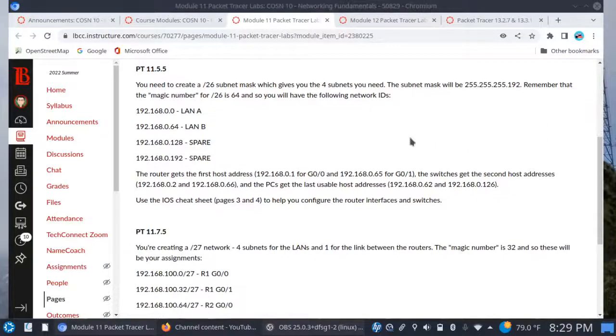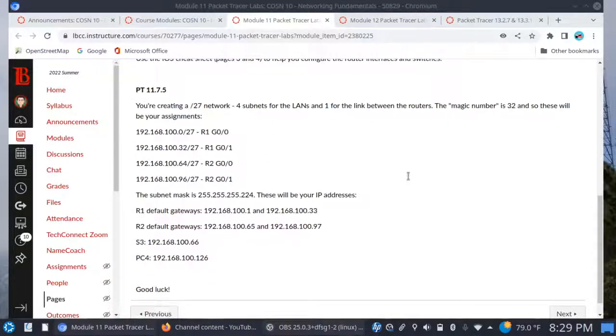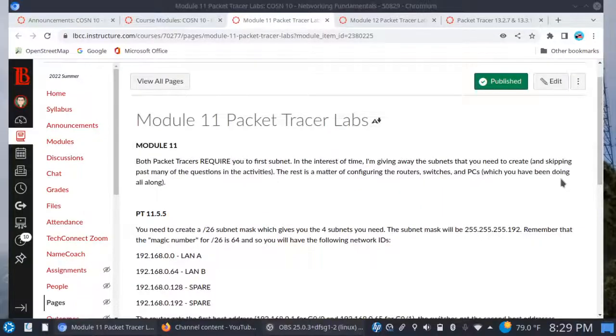I've pretty much given you your network IDs. In this case with 11.5.5, the magic number is 64, and you'll notice that the ID here in the last octet increments by 64. Then for 11.7.5, you're creating a /27, that's the CIDR notation. The magic number here is 32, and again, notice that last octet: 0, 32, 64, it increments by 32. So that is Module 11.